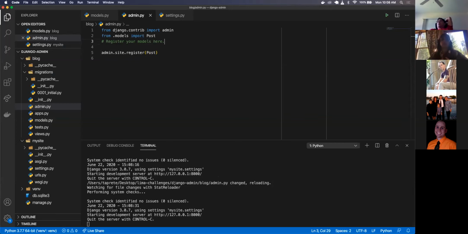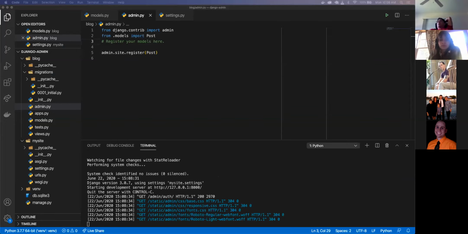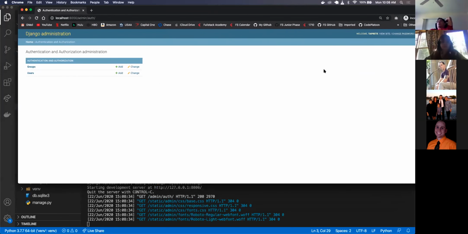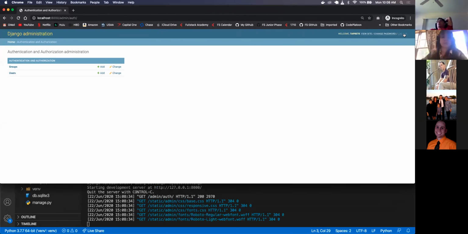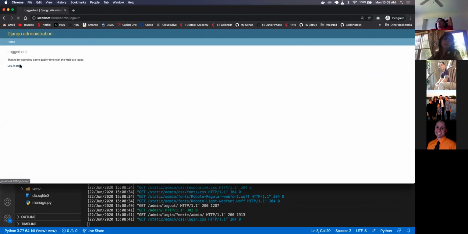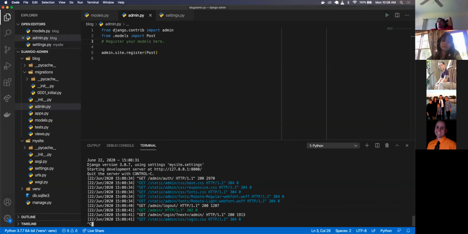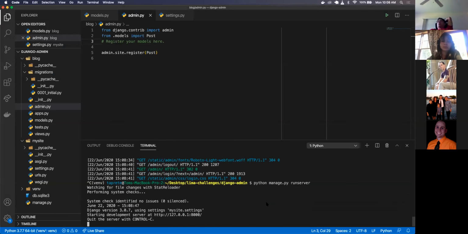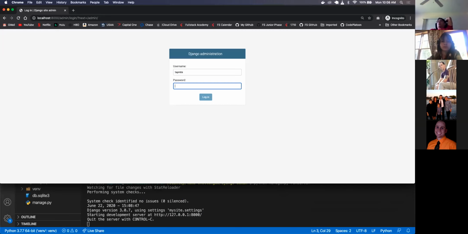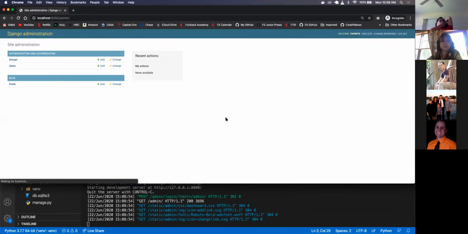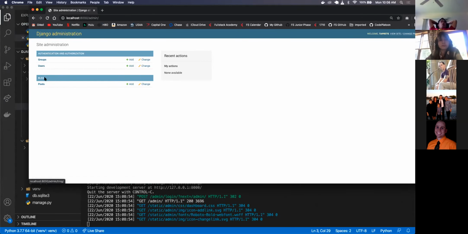All right. And it's still not there. So let's see what else I have to do. Let me log out, log back in. Let's actually restart the server. tapreet 123, 123. There we go. See, it says here's my app, blog, and here's the models associated with the blog app.